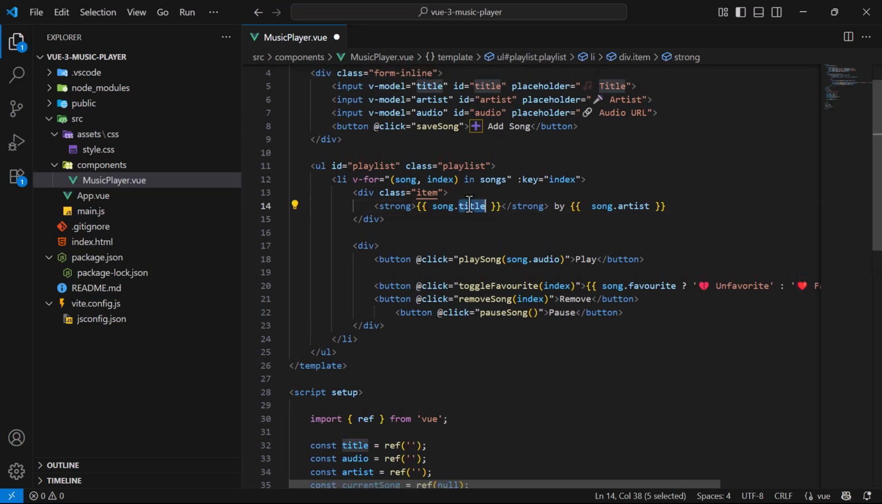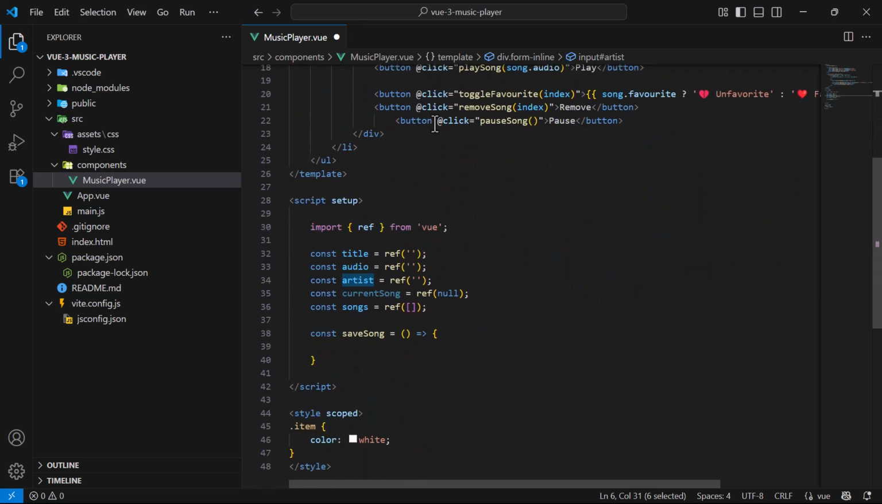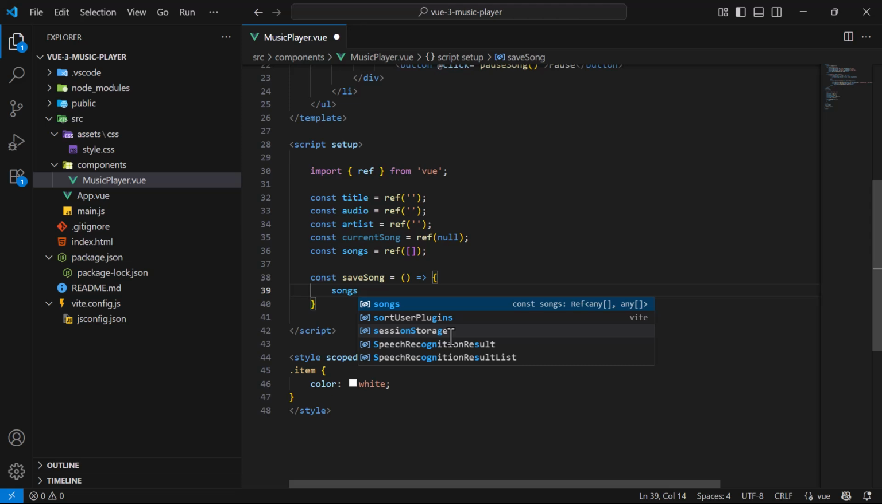Now when someone wants to save a song in the playlist, we need to pull those values like song title, artist, and so on. And we need to add that into this songs array. If you want to add into songs, you don't need to call this.songs like before. When you use ref, you need to call songs.value. So in this way you can get the value of that variable or array.